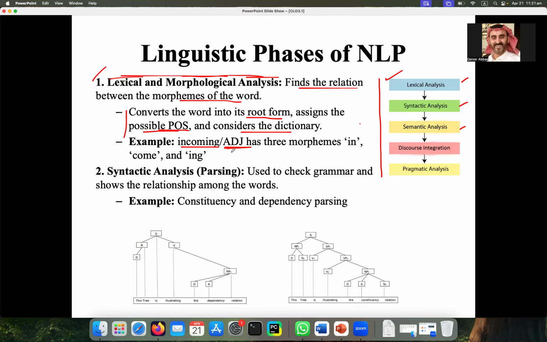Okay. So the same rule applies for Arabic, for English, for all languages. How to identify the morphemes? You can identify them through speech, by speaking it and then identifying the pauses in it. Those pauses will give you the idea of how many morphemes it has. So incoming has three morphemes: in, come, and ing. And this come can be the root. If you study something like that, then that would be called lexical and morphological analysis.